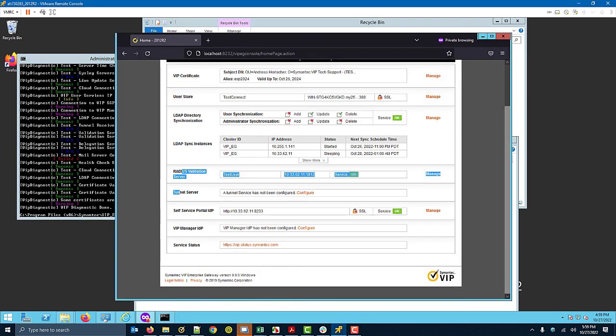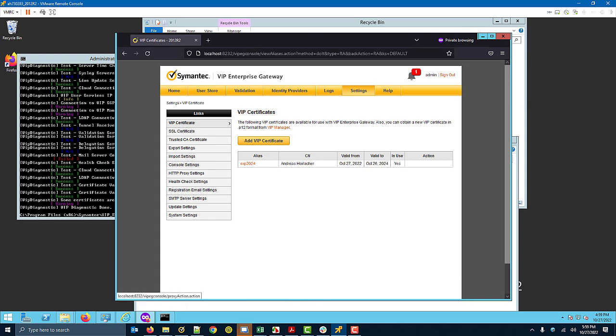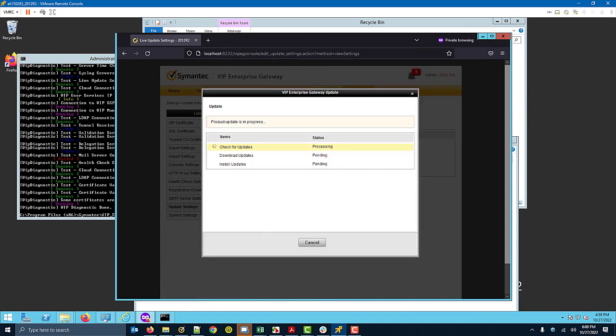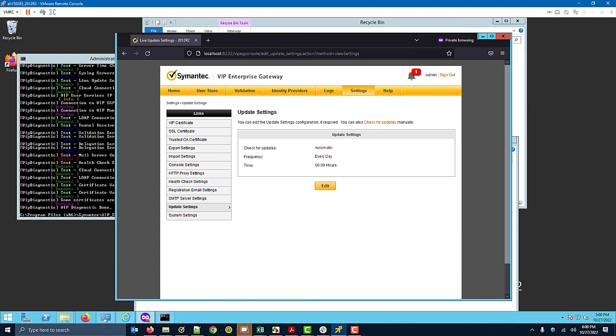You'll notice that you still are on version 9.9.0. At some point, we do recommend upgrading to version 9.10 to take advantage of the various features and enhancements therein. If you want to do that, the easiest way is to just go into the settings and use the live update feature, which is in the update settings. I'm not going to do that now, and I recommend for you, just leave the Enterprise Gateway in this state for now and schedule a change window where you can make those updates at a time that's convenient for you.